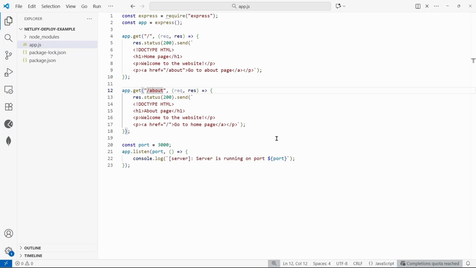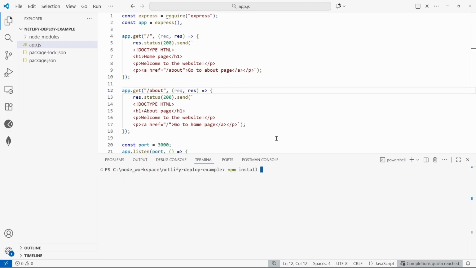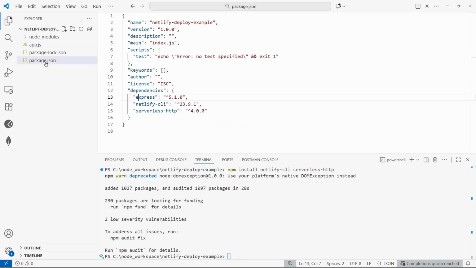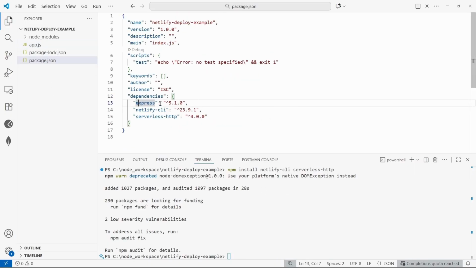And we're going to start by installing two NPM packages, Netlify CLI and serverless HTTP. So npm install Netlify CLI and serverless HTTP. So let's hit enter. And they were installed, and let's see the updated package.json, and you can see that now our dependencies include Express, Netlify CLI, and serverless HTTP.